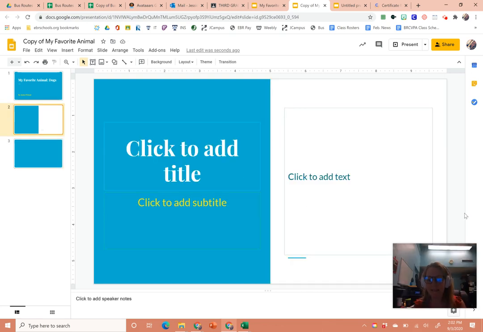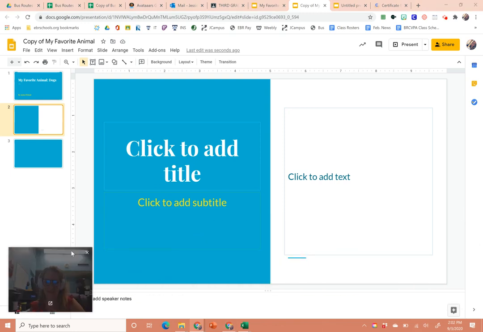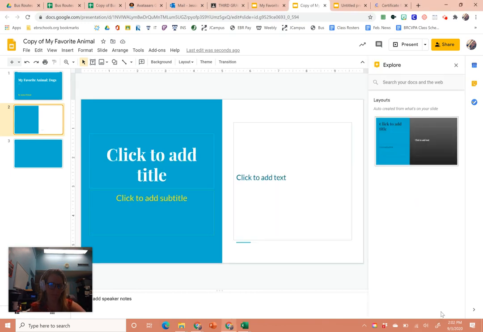All right, and the last thing I'm going to teach you is the Explore tool, okay, the Explore tool. Now, there's two ways to get to it. The easiest way is the shortcut way, and that is in the bottom right corner. You see this little picture here. It looks like a speech bubble with a star in the middle of it. You click on it, or if you hover over it, it says Explore. You click on it and you get the Explore bar.